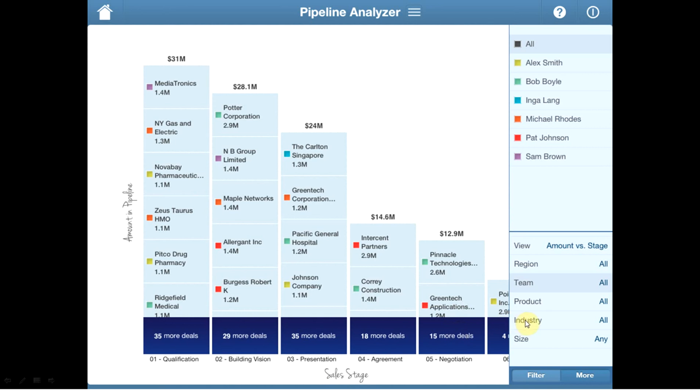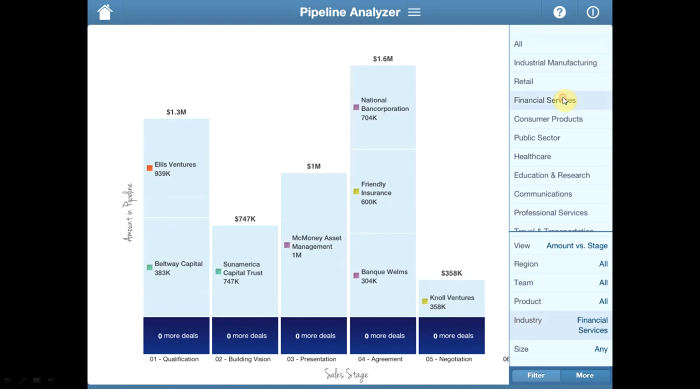So I'm going to filter my pipeline to view just financial services opportunities. Now I can see immediately that the pipeline for financial services is not really balanced. There are not enough new deals to drive through the pipeline. So I need to work with my marketing and sales teams to make sure we get more leads.